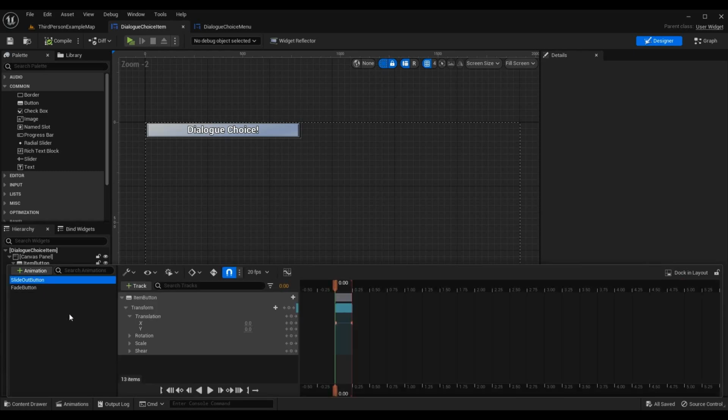For the first one, I have Slide Out Button, which is that slide to the right that I mentioned. In here, I want to add a track, and we're going to track all name widgets for item button. Now, I can't see the actual selection that I want here. I want just item button, not item button as a canvas panel slot.